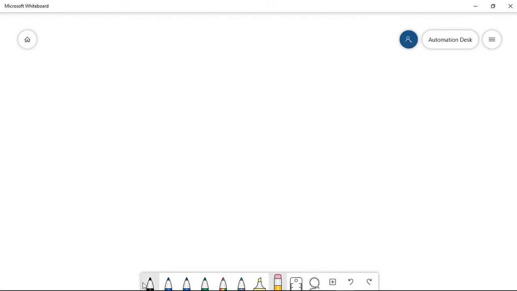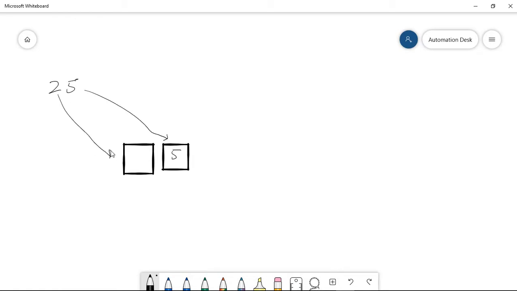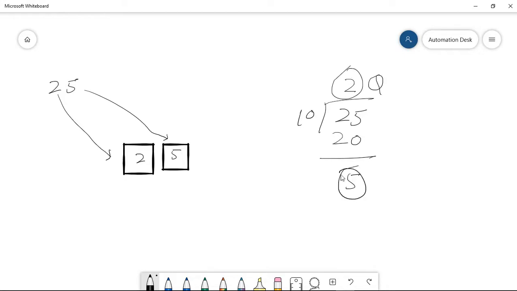For this, first we will see its mechanism. Suppose these are our two 7 segments. If we want to write 25 on it, we will have to break 25. 5 will be sent here and 2 on the left 7 segment. To break it, we divide it by 10. 2 is called quotient and 5 is called remainder. So we will extract remainder and quotient and we will send it on the segments.